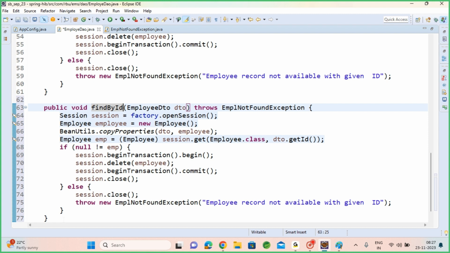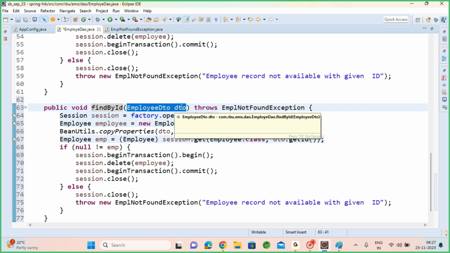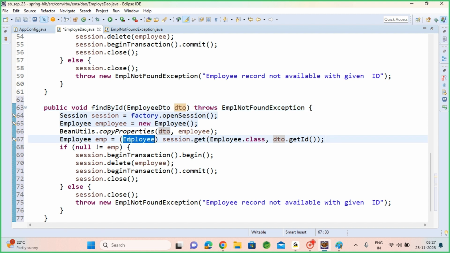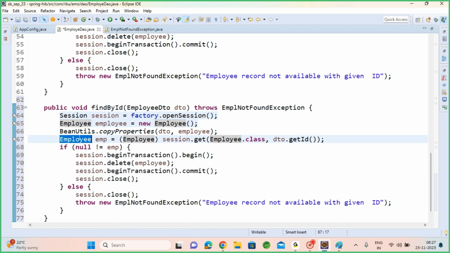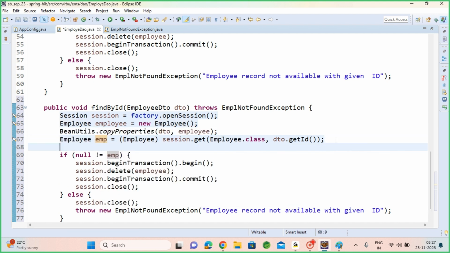Okay. So find by ID, just the ID is enough as an input. Or if you want to send it via DTO, just send the ID itself. And as usual, we can use the get method. You can use the get method and return this employee. If employee is not null, return. Instead of employee, return DTO. Use this BeanUtils copy. Now from employee, dump the data into DTO. Move, shift your data from employee to DTO.